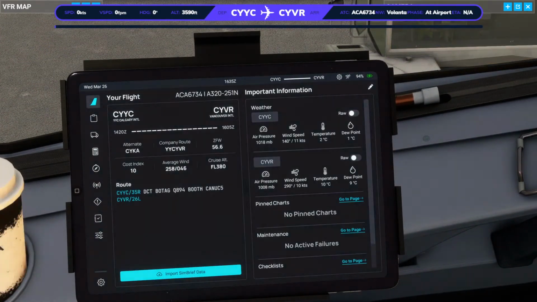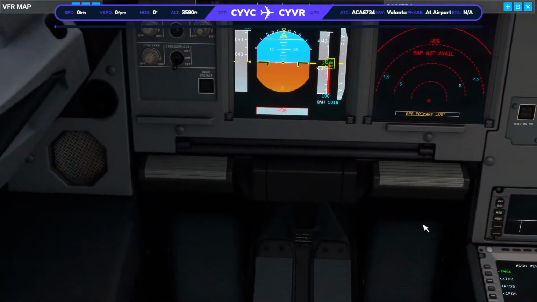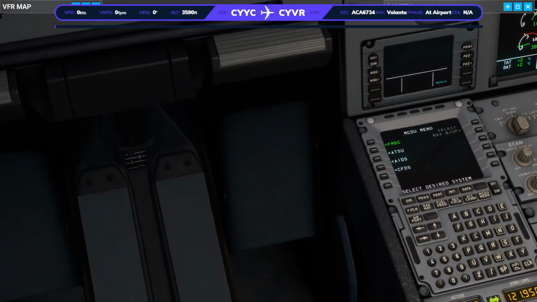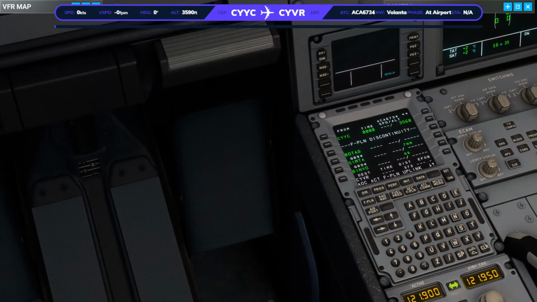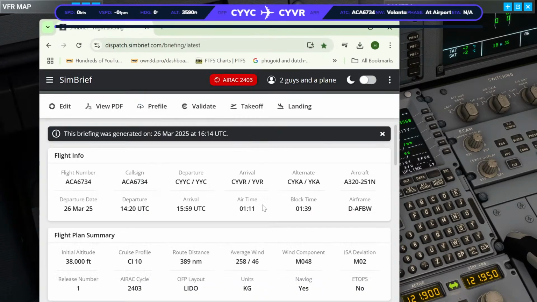Okay, let's set up the MCDU. We'll start with the init page, init request. This is going to fill in everything from our SimBrief. Perfect. Okay, let's go to flight plan. So, I pull up SimBrief. Here it is.